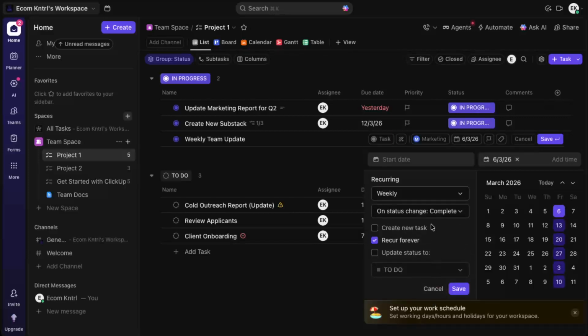You'll now see a drop-down that lets you choose the recurrence pattern. Click on the drop-down and decide whether you want it to be daily, weekly, monthly, yearly, or based on a certain number of days after completion. You can also create a custom schedule if you need something more specific, like every second Tuesday or certain days of the week.